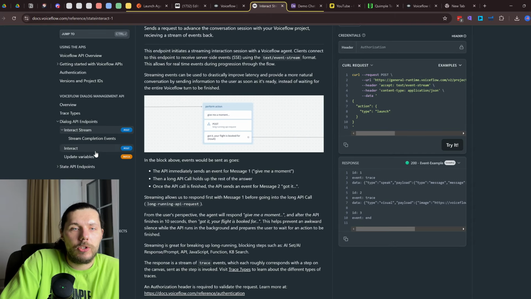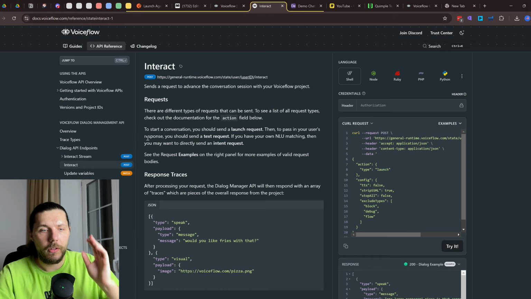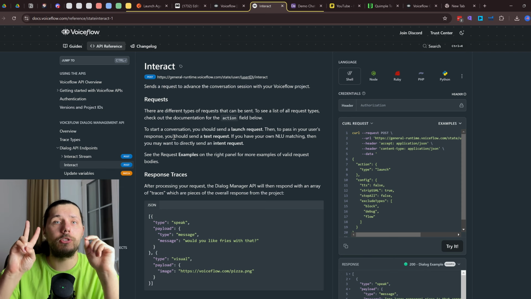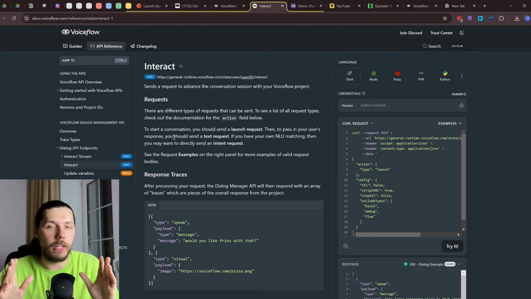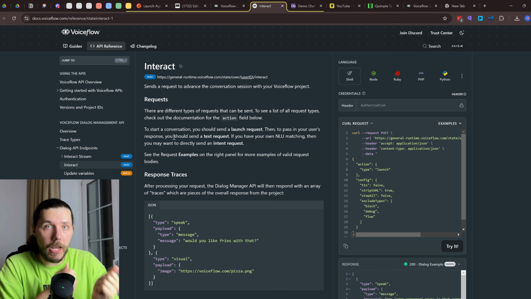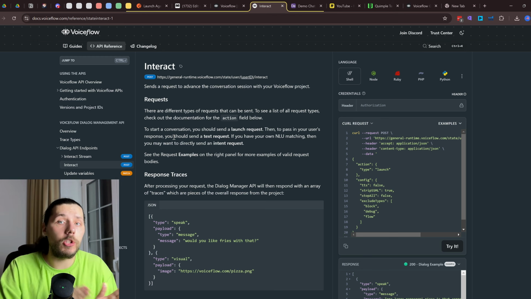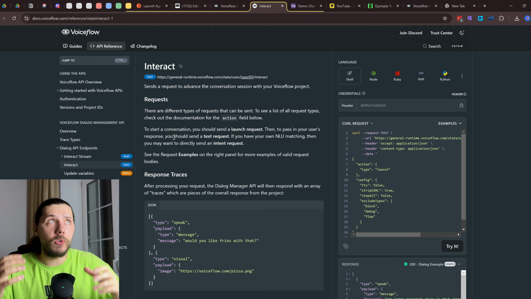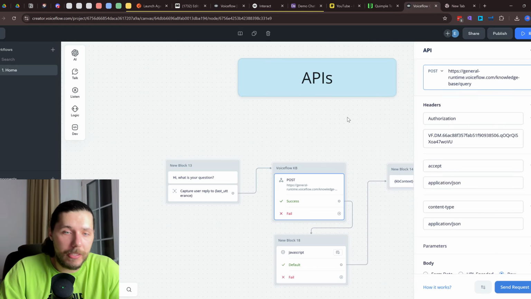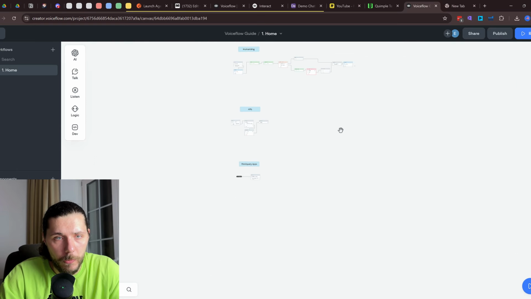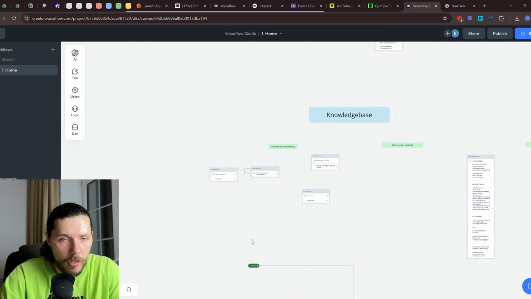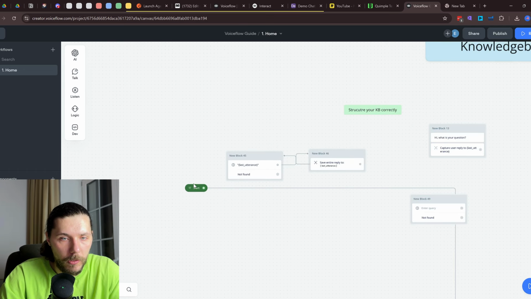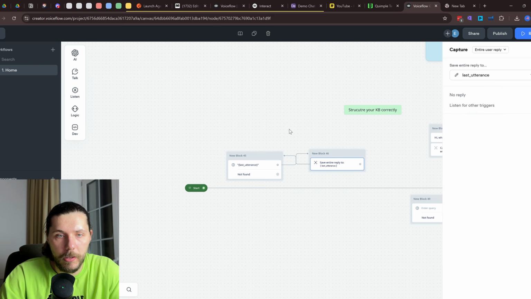There are two steps. Again, I'm using simple language, not technical, so that you understand. If you want to talk to your AI agent externally, you first need to start the chat, and then you need to continue the conversation. The same way here, for example, let's go to the knowledge base and do the reply.